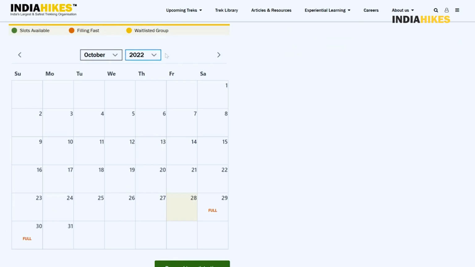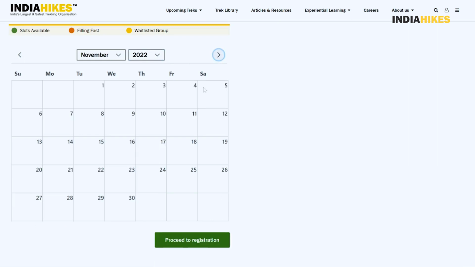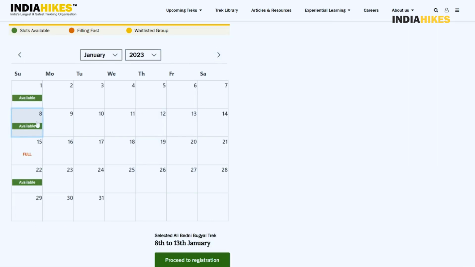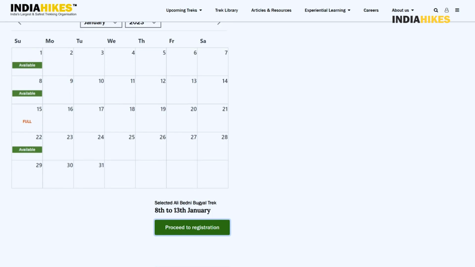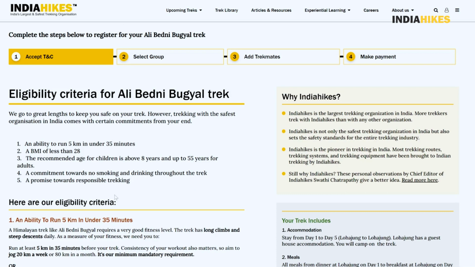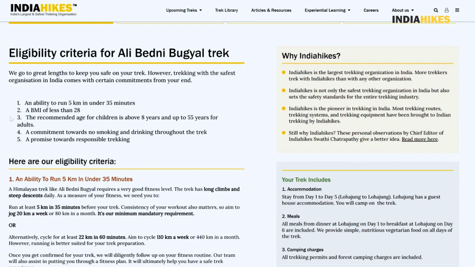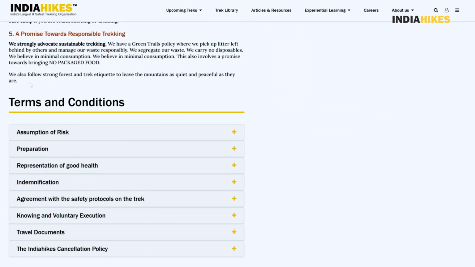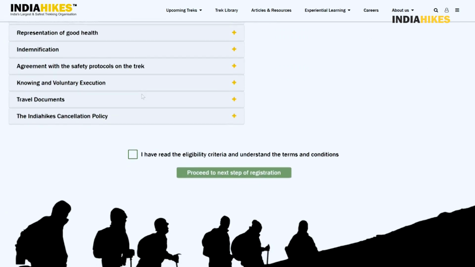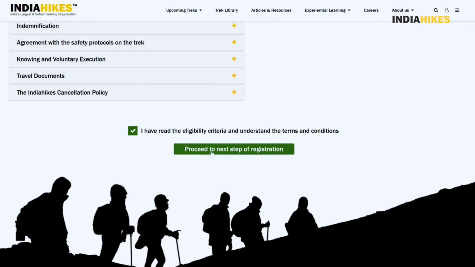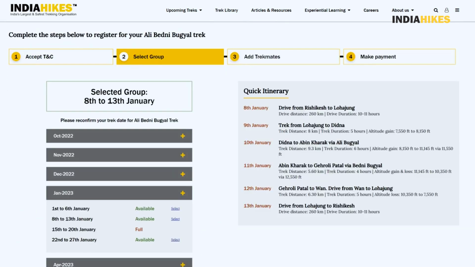Here you will see the calendar with all the available dates of the trek. Once you click on the trek date, there is an option to proceed to register. Click on it. It will take you to 4 steps of registration process. Here you will have all the terms and conditions of going on an Indiahikes trek. Read through it clearly, and once you go through them, click on accept and proceed to the next step.